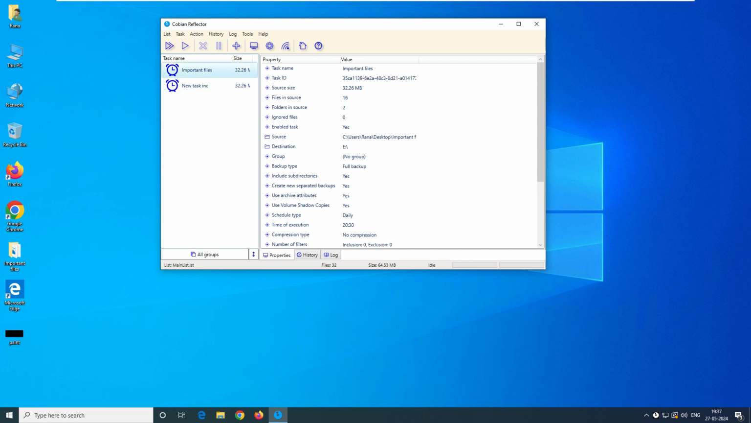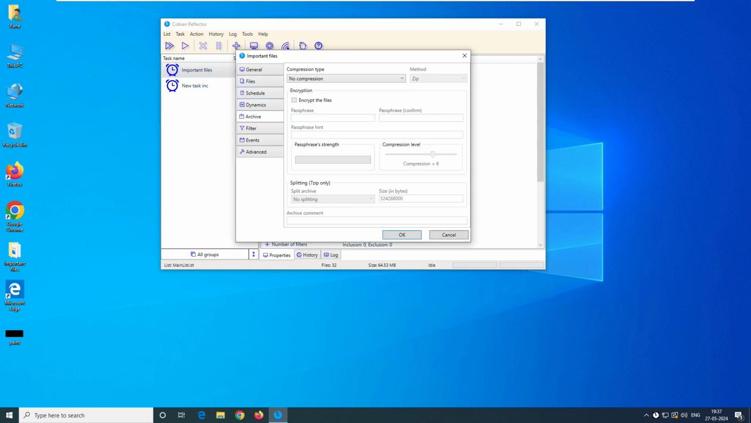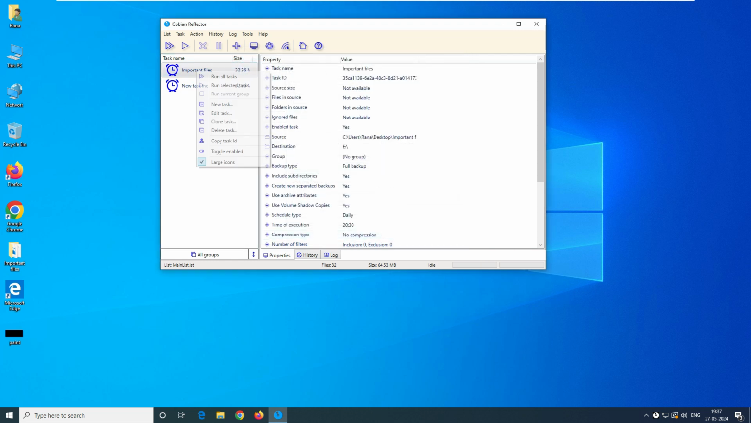One is for a manual backup, a full backup. Another one is the incremental backup. So let's test on the manual backup, and the process would be the same for the incremental also. When we go to the task, we have to click edit task, and inside the edit task, you go to archive, and in archive it says no compression is selected, right? Let's take the backup here first. So let's right click on it, select run selected task, and click OK.